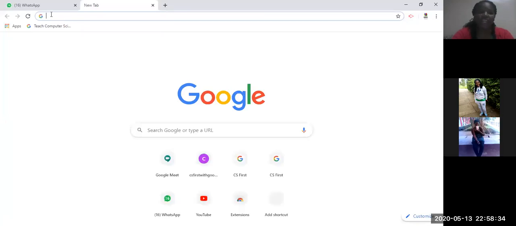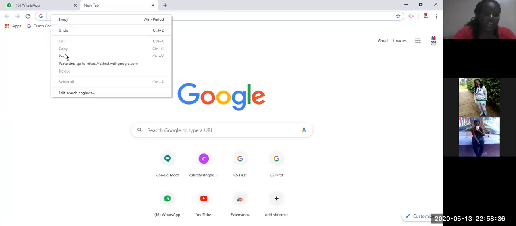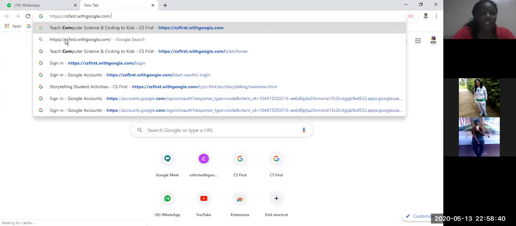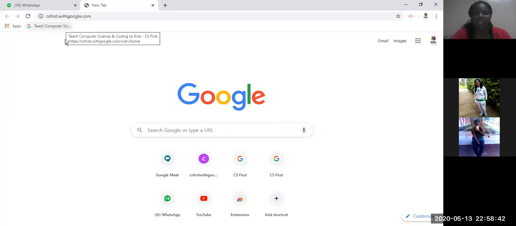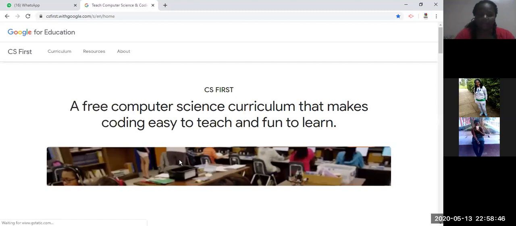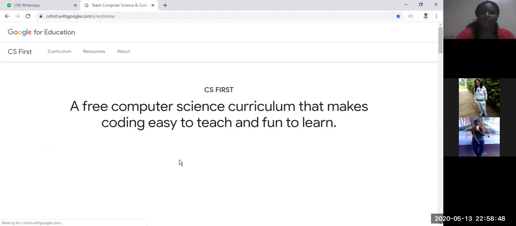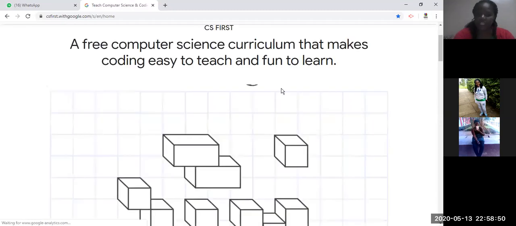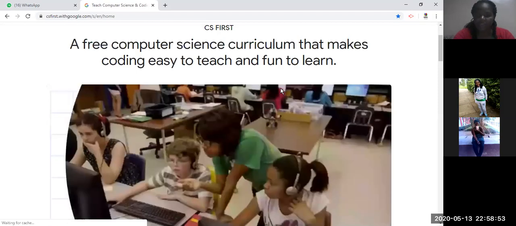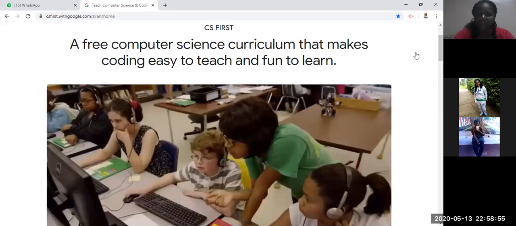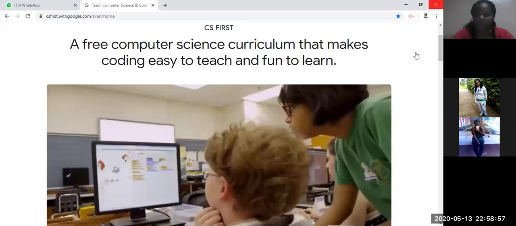In the address bar, I will type the CS Fast address that I was telling you. Once I've typed it, it will load, so give it a little bit of time. This is the first page. If you are keen, this is the first page that you will see. Now you can see how the first screen normally looks.